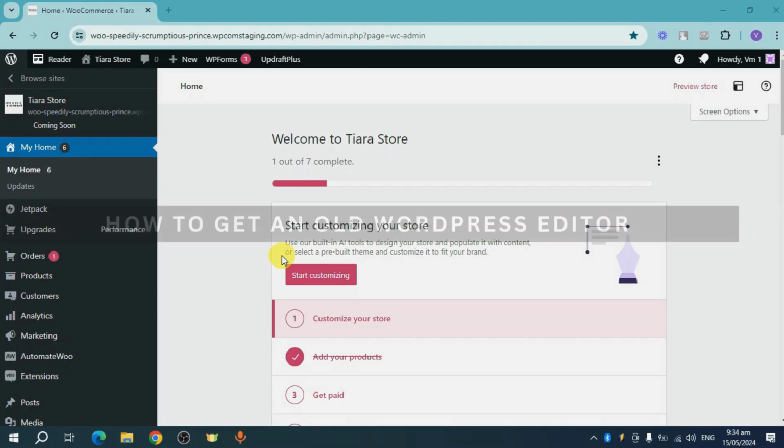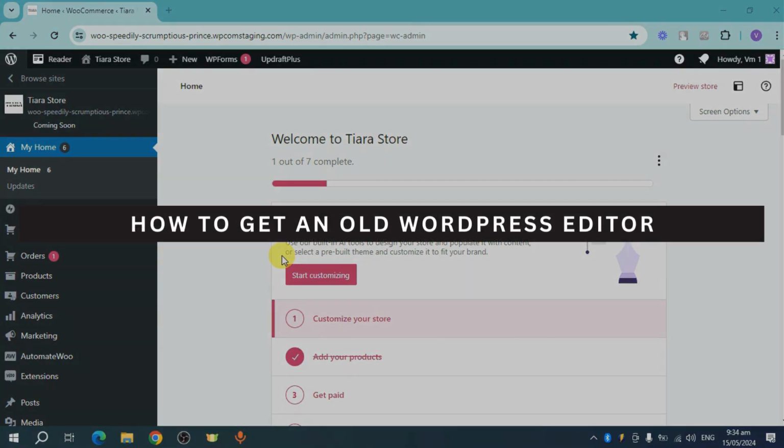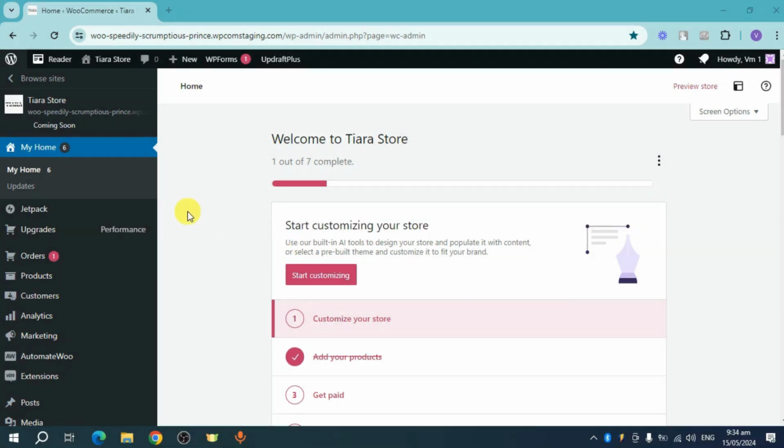In this video, I'll show you how to get the old WordPress editor. If you want to know how it's done, in this video, it is free. So as of right now, the actual editor for my WordPress is the block editor.